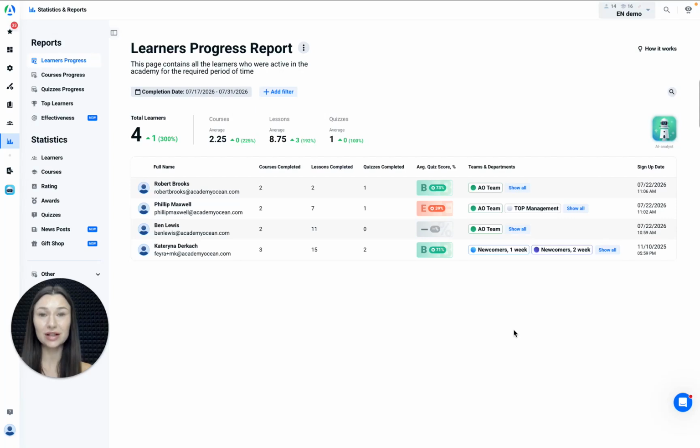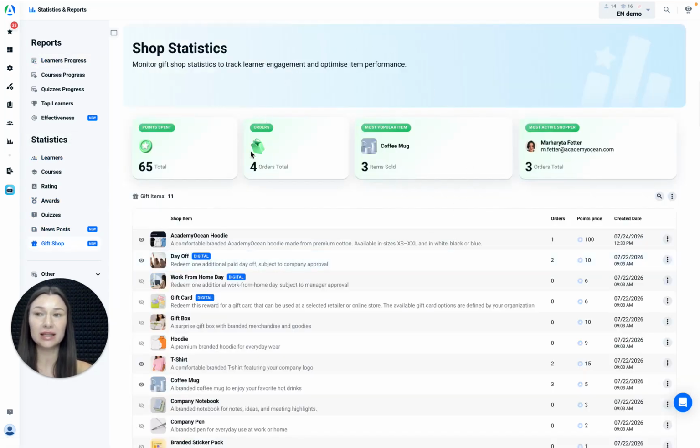Hi, in this video I'll show you how to view gift shop statistics in AcademyOcean. To open the gift shop statistics, go to the Statistics and Reports and open the gift shop section. At the top page, you will find the overview of your gift shop's performance.